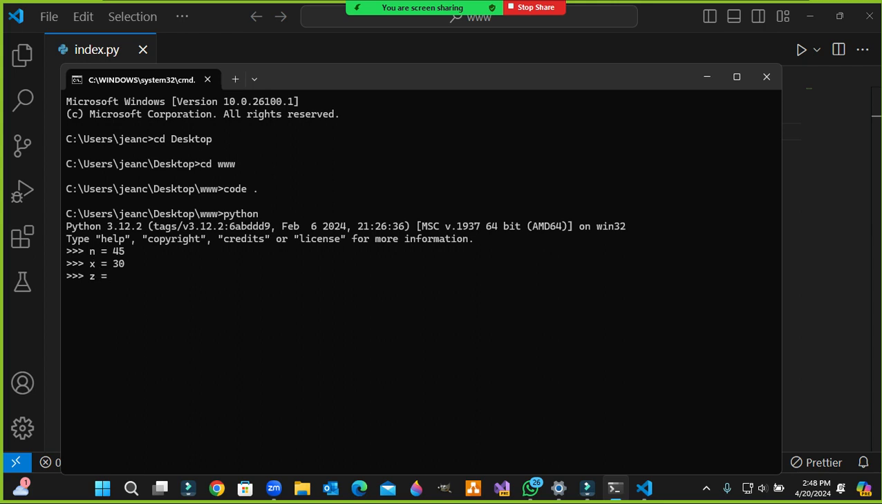I want to multiply n by x, and then enter again. Let's print z. Now I want to print z. This is the result, right? Yes, you can use Python in your terminal, and you can use it in many things.